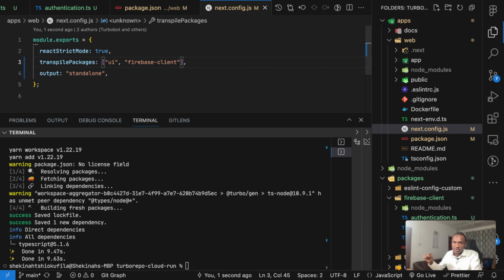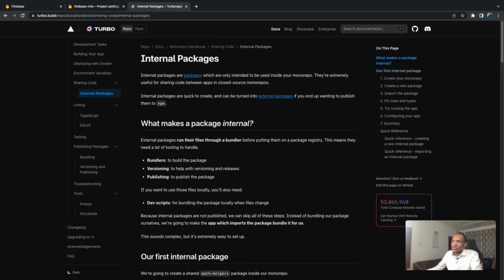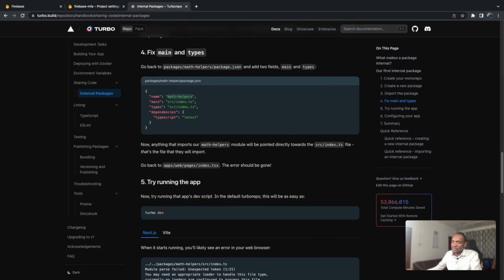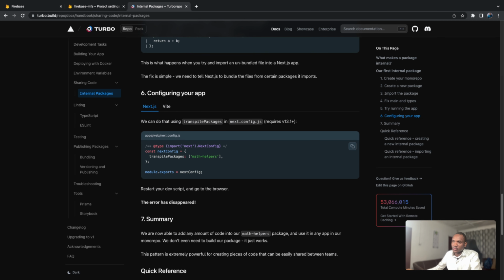And I will also provide in the description section the link to the documentation that provides more information about that, and you can find that here, and I can show you that here we have this page. I'm also going to give you into the description this link to give you more information about this way of transpiling packages, and you can find that in this section. Let me just scroll down here. Yeah, try running the app here, and they show you why you should use transpilePackages. All right.